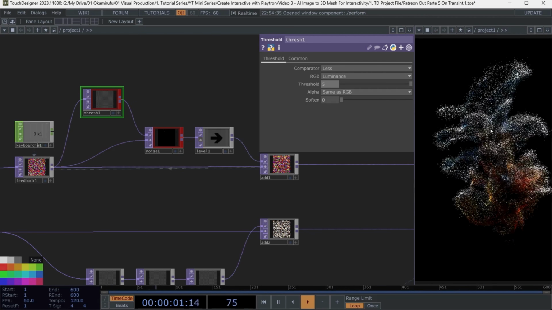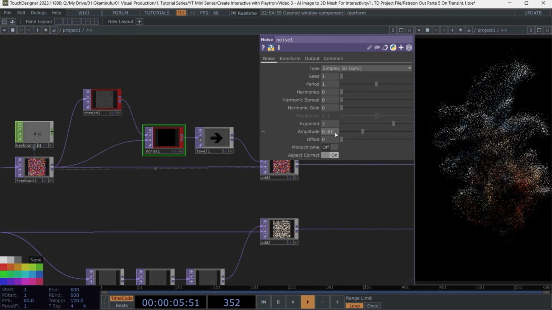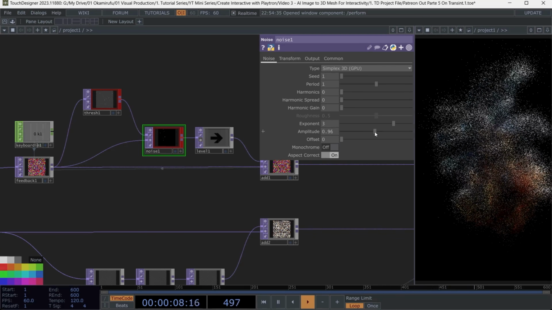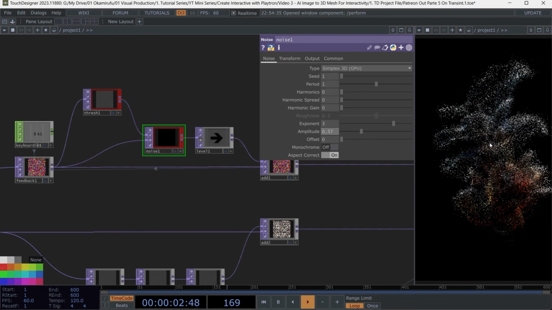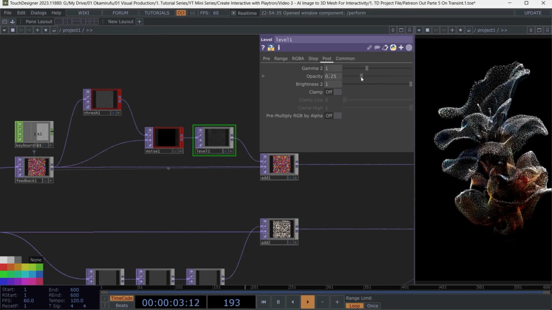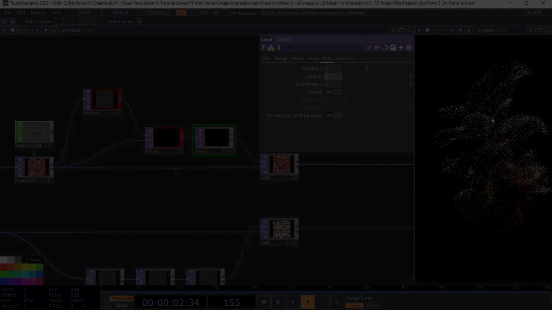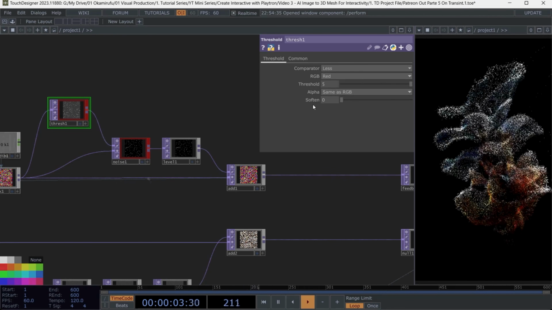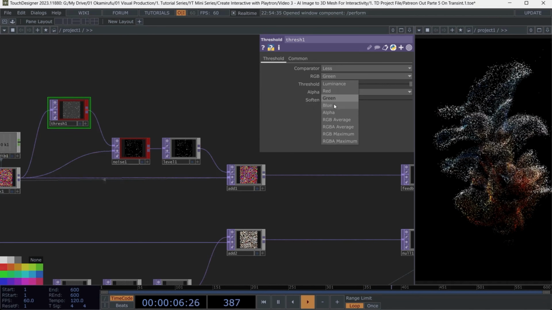Now, this is interesting. Moving on to the noise operator again, I can start tweaking the amplitude. It looks pretty good. I'll leave it at 0.5 for now. And with the level top, I can adjust the opacity for more or less feedback effect. So far, it's working well. As you can see, the particles start to disperse. And if I change the threshold to any other color, it will behave differently. Let's leave it on luminance for now.